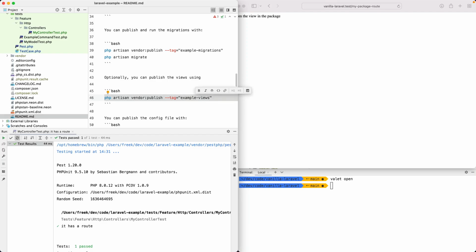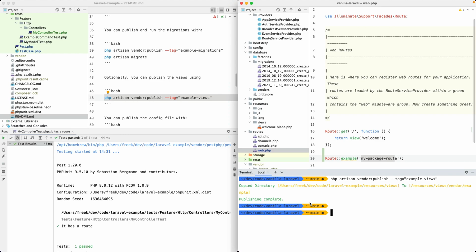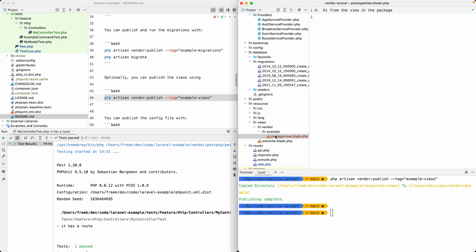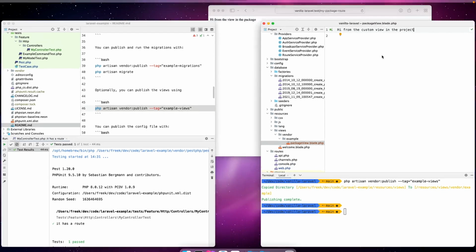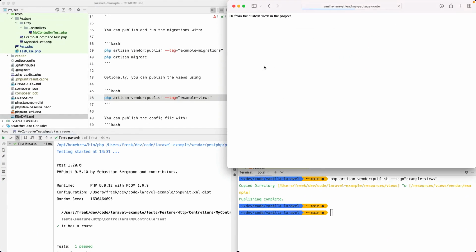Let's try it out in our project. Let's paste it here and run it. And you can see that our views directory from the package was copied over to the resources directory in this project. Let's refresh this so you can see it. So in views, a new vendor directory was created with the name of our package and our view inside it. So if I change this to hi from the custom view in the project, we'll see those changes in the browser as well. Let's try it out. And sure enough, we see the new content here.